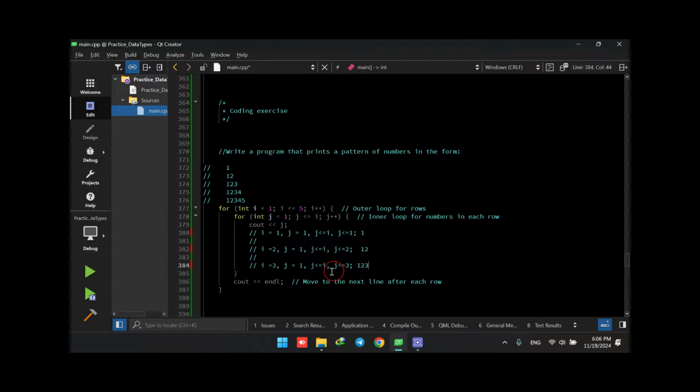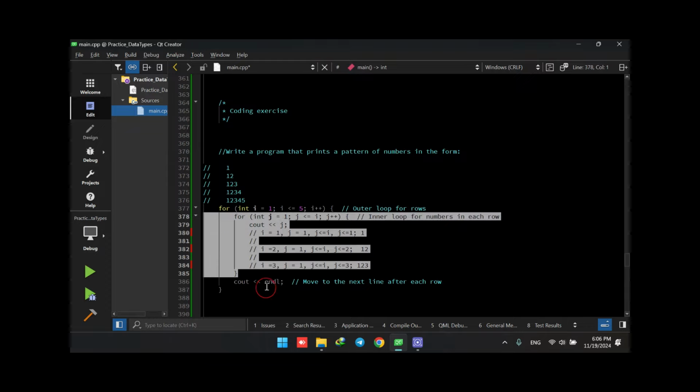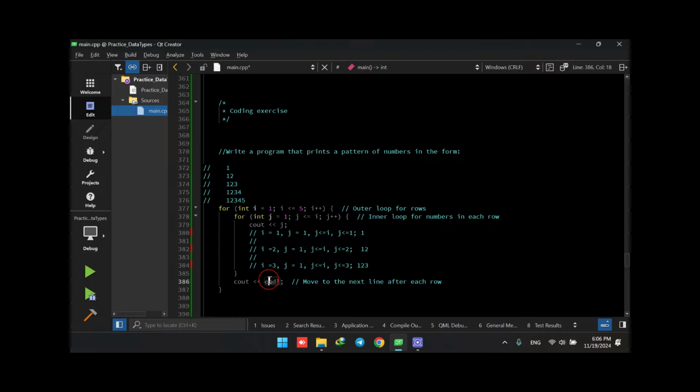So now that j is 3, it's like writing 3 lower than or equal to 3. It's not able to go another round, because if it goes for j equals 4, it does not pass this condition here. Because of that, the inner loop is finished. It goes to the next line using this part of the code.